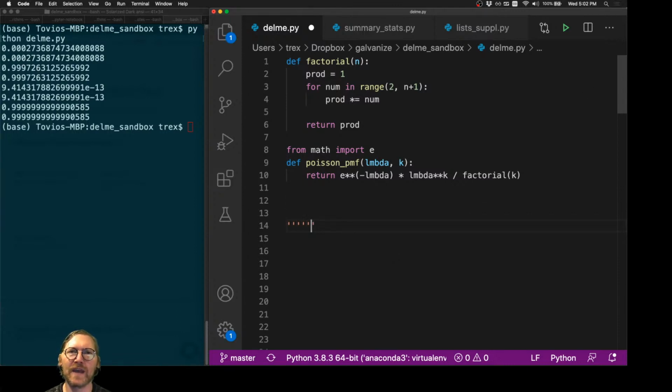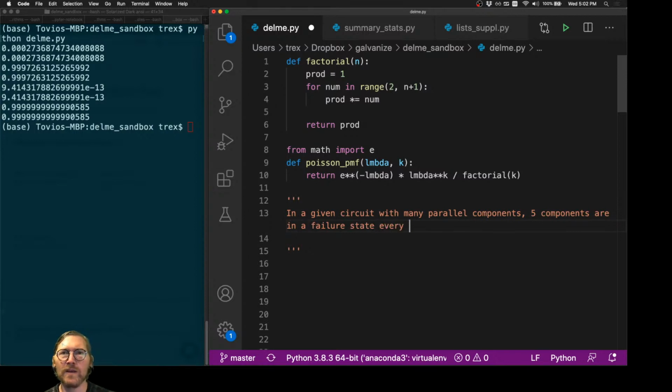So let's make a problem here. Let's say in a given circuit with many components, with many parallel components, let's think about this. Let's say 5 components are in a failure state. Okay. Let's do 30 seconds. So let's first ask this question. What is the probability that 10 components are in a failure state in a given 30 seconds?